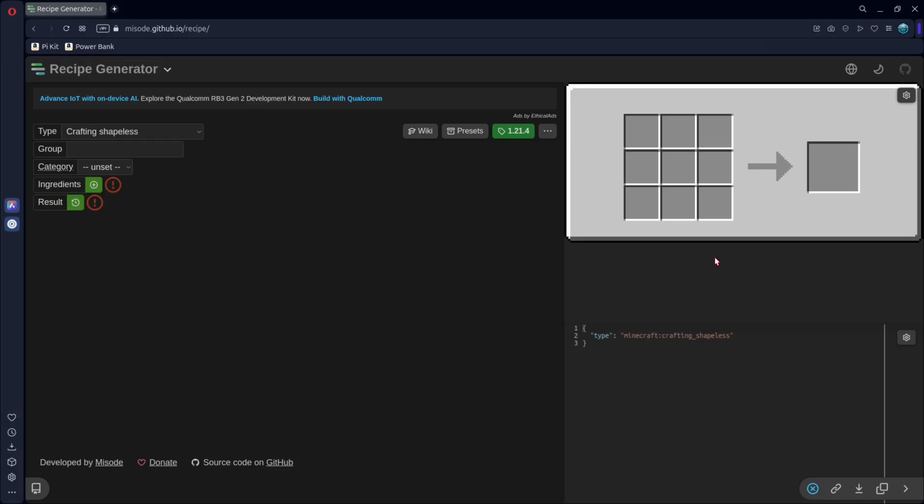Crafting Shapeless is something like a book where you can put the items in any order and it does not matter. We can just skip over group here. And for category, this will be the category in the recipe book that you want it for. So you don't need to set this, but I'll just put mine to miscellaneous.